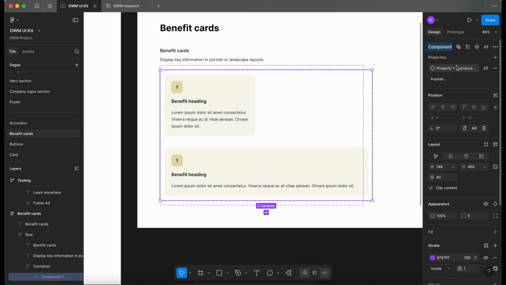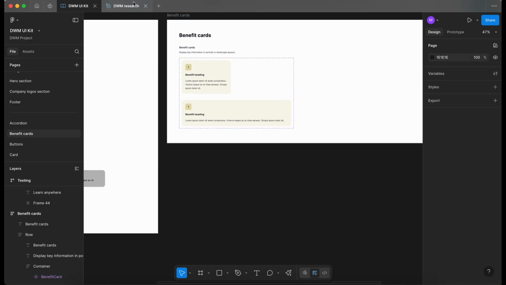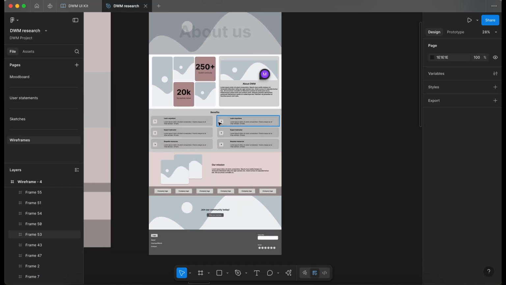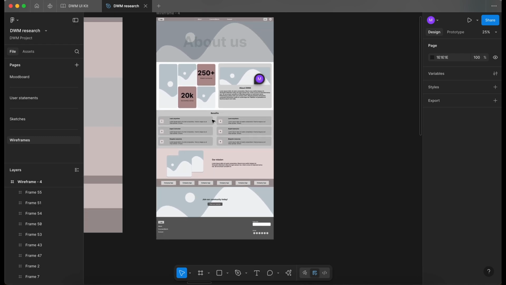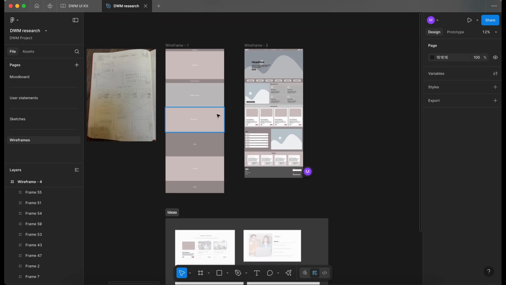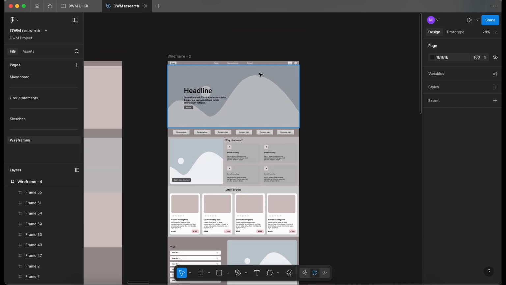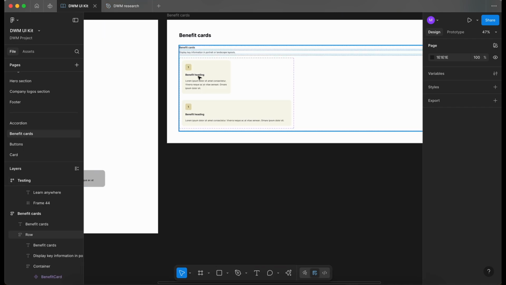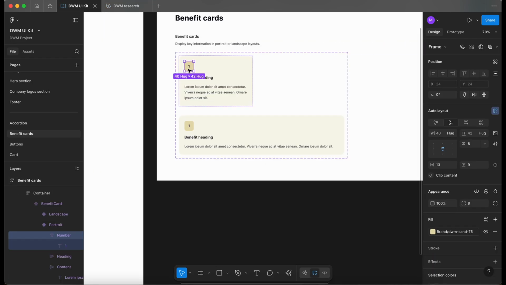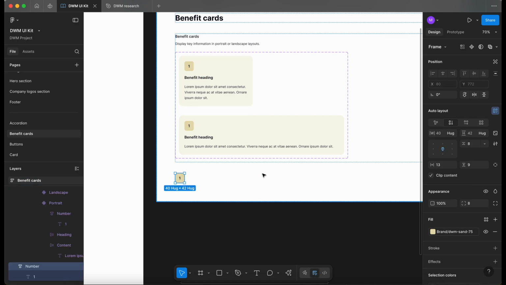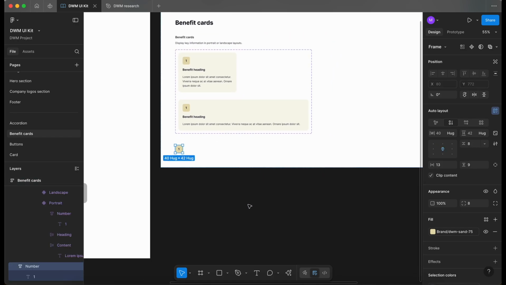Now let's start by giving this a name. Okay, there we go, benefit card. Now I'm going to go back to my research file. I think we're using 6 benefits across the About Us, and we've got 4 on the home page. So let me go back in here, copy the number, and paste this outside of the component for a moment.